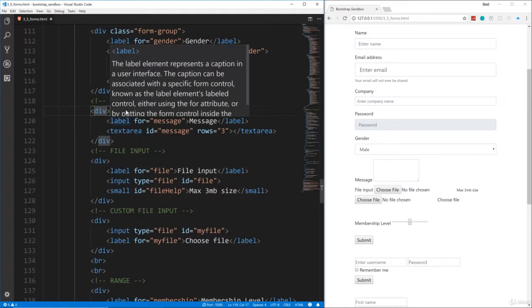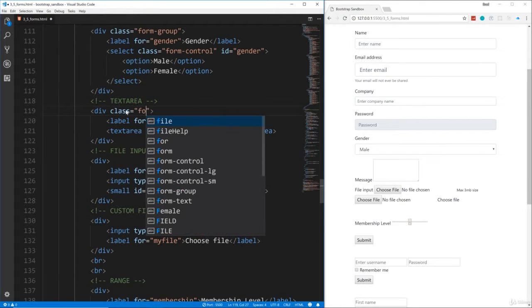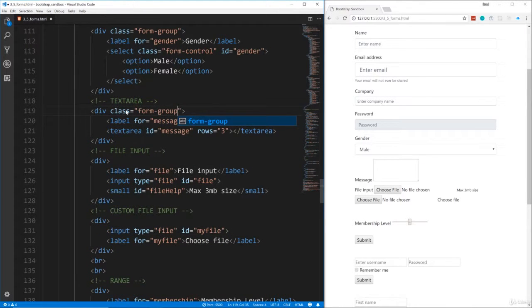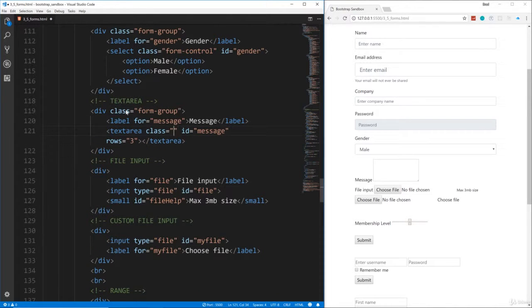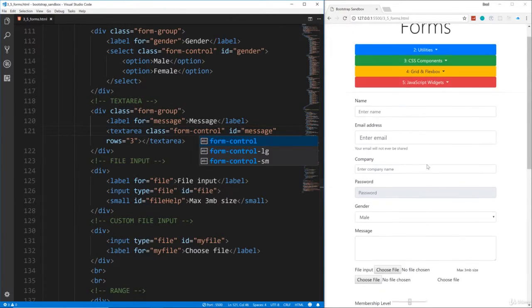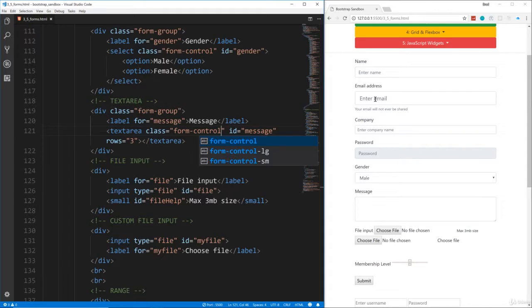Same thing with text area. So we'll say form-group, and we'll add to this form-control, and save, and that looks much better. It does look a little weird because we have the large input and the small input, but if they were all the same, it's a pretty decent looking form.